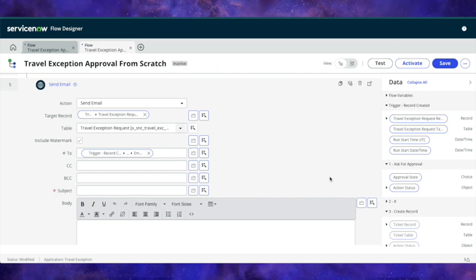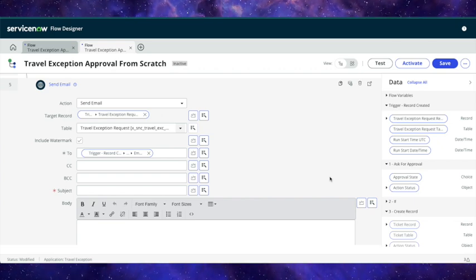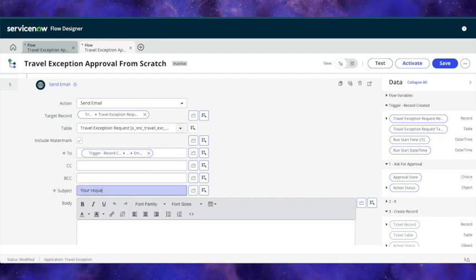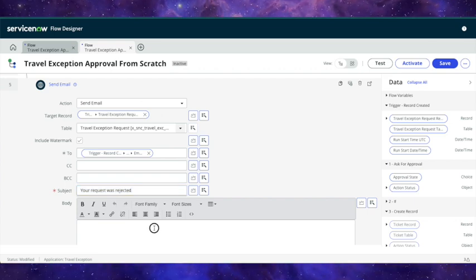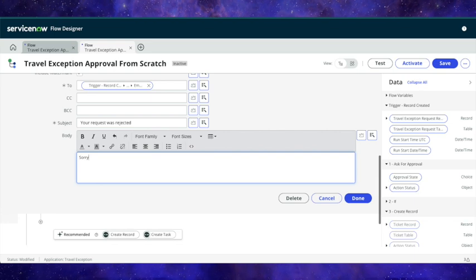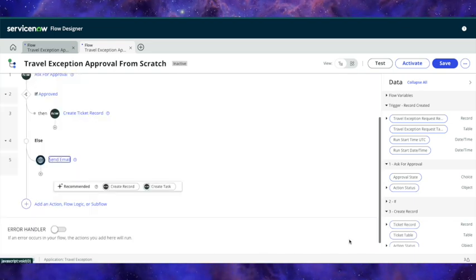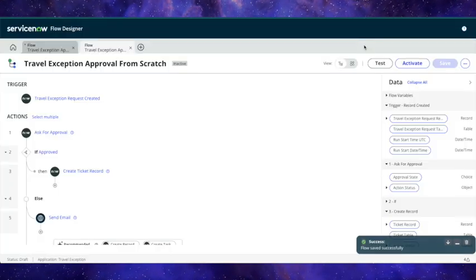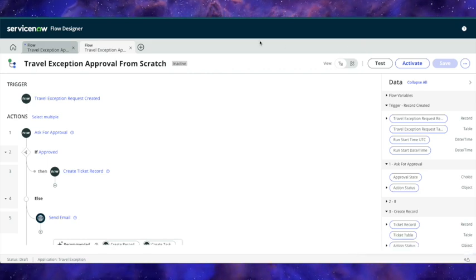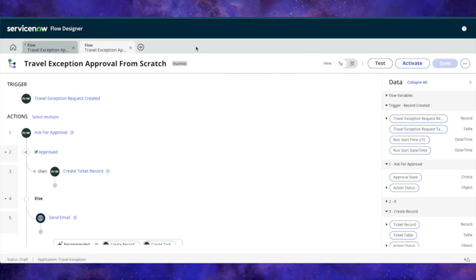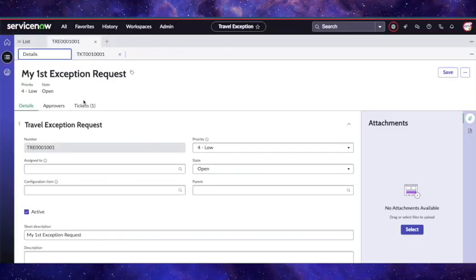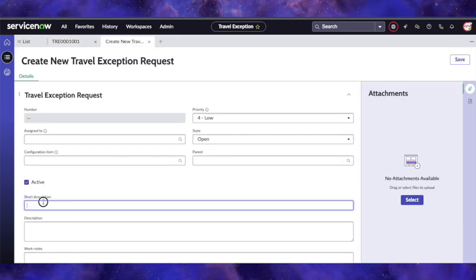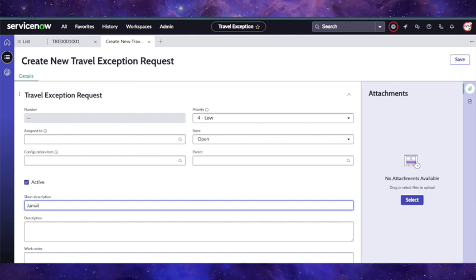Little call out here, prerequisite. You got to have an email address in your user profile or this will fail. Okay, moving forward. Subject, your request was rejected. Okay, so now we have an email going out. Save as we go. And now we're ready to test. Okay, so if we're ready to test, we need a record to test against. So I already made a ticket here, so I don't want to confuse things. I think I'm going to make a brand new travel exception request and just say Jamaica for a workshop.